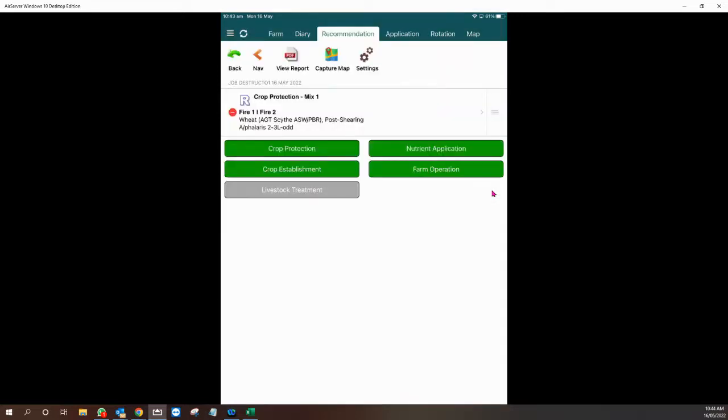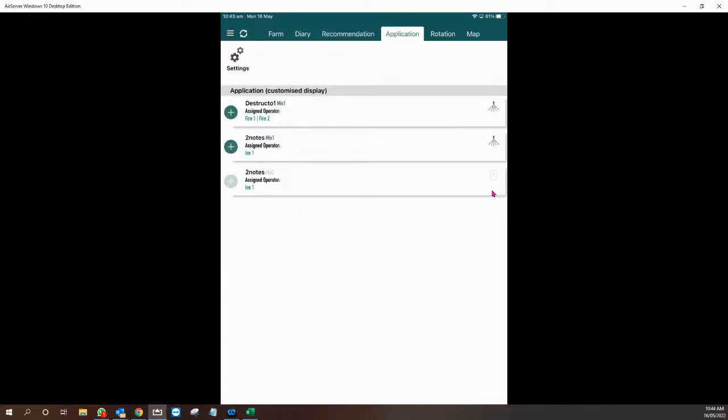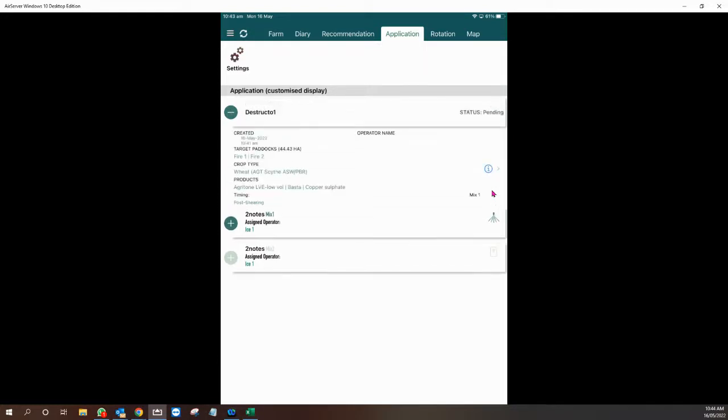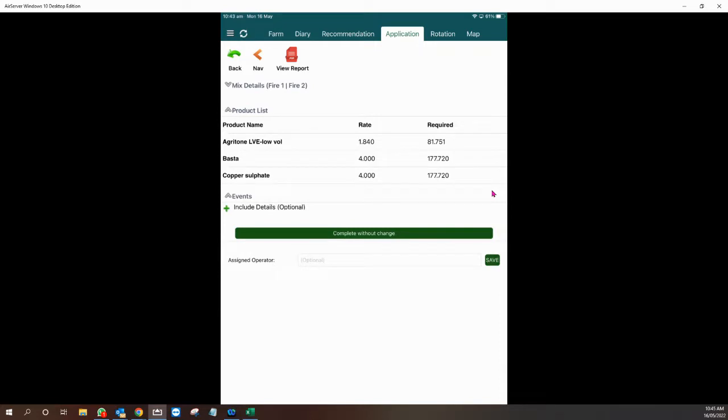So I've received a recommendation from my advisor and I'm working in the application tab as you would be as well. I'm going to just expand this first one. I've called it Destructo because unfortunately I kill crops with my fabricated sprays. If you go on into it, you can see a couple of new options here. There's a complete without change, which is a big green bar, and there's the assigned operator. These are quite separate tasks. I'm going to start with the assigned operator.